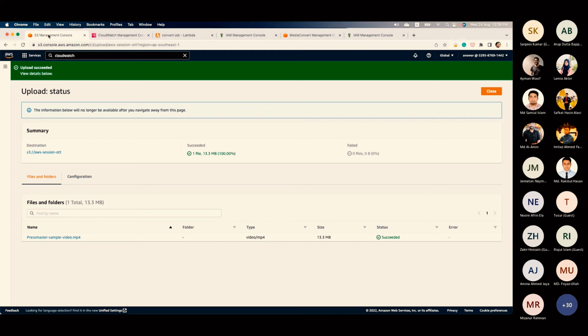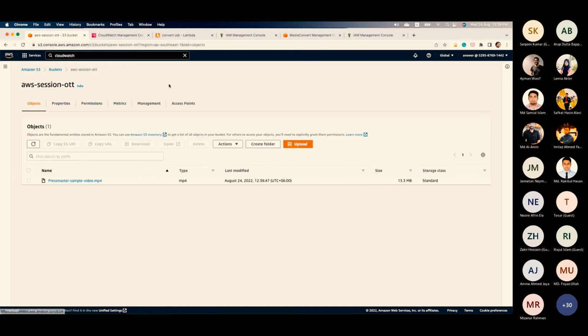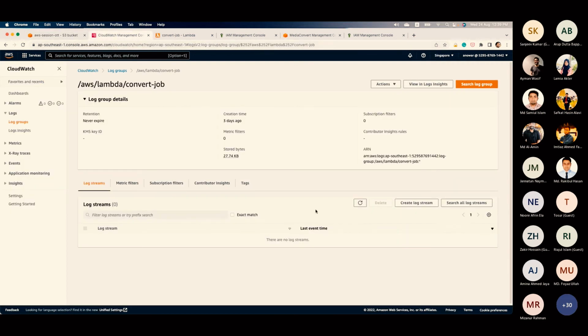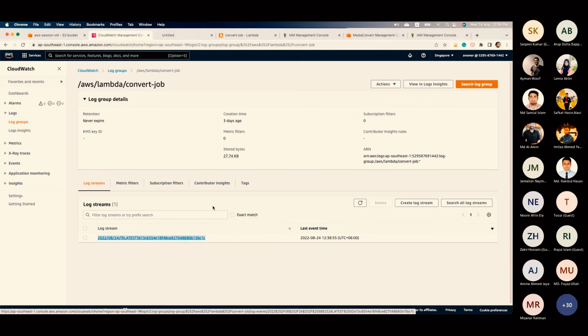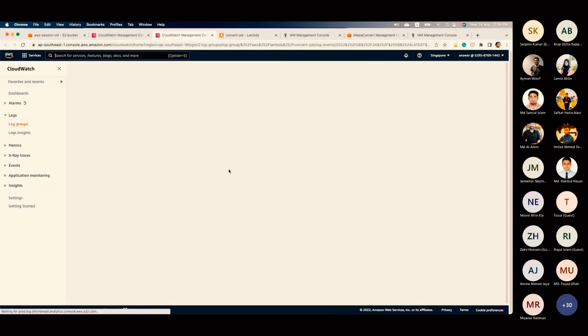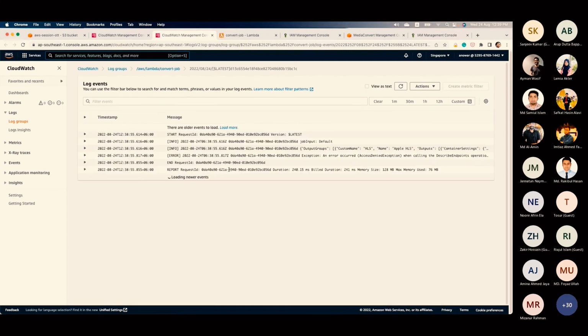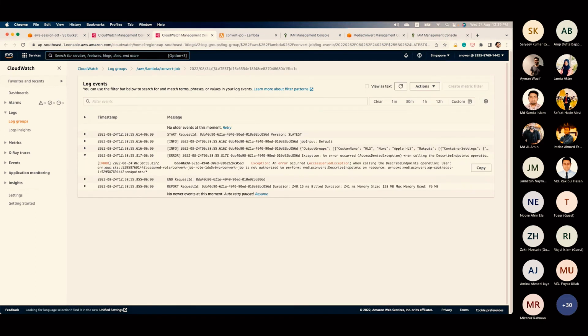Upload done. I can check in two ways. I can go to the CloudWatch log. There are some logs created, as you can see. If I open the log and there is any error, I can see the error. There is an error, obviously. Yeah, access denied, MediaConvert describe. Our permission is not correct actually.